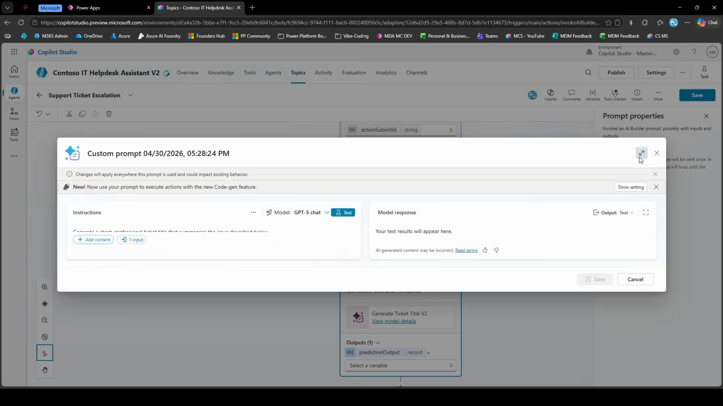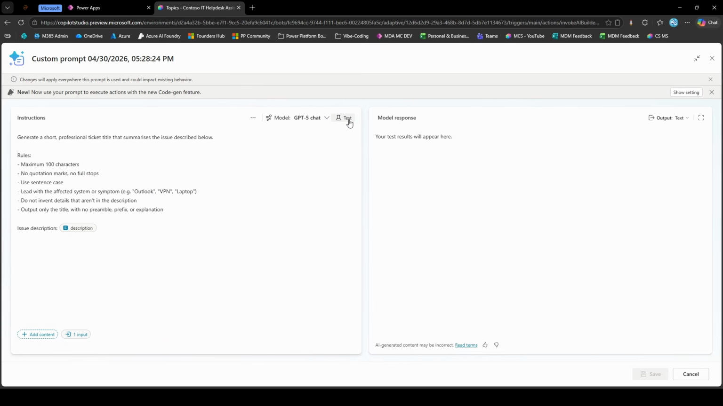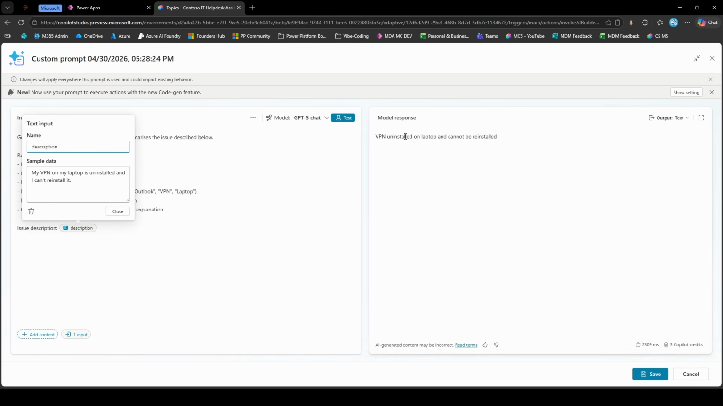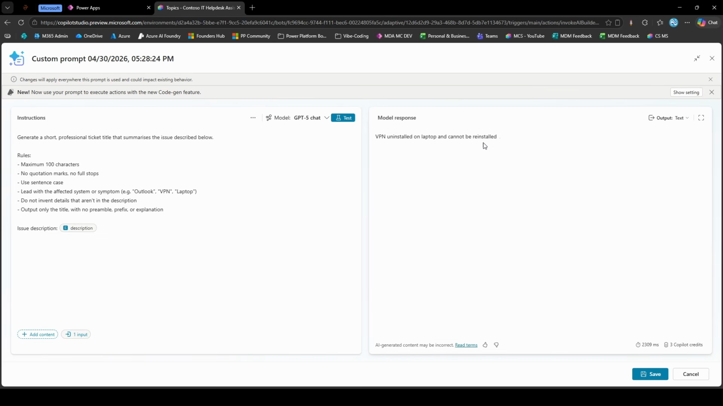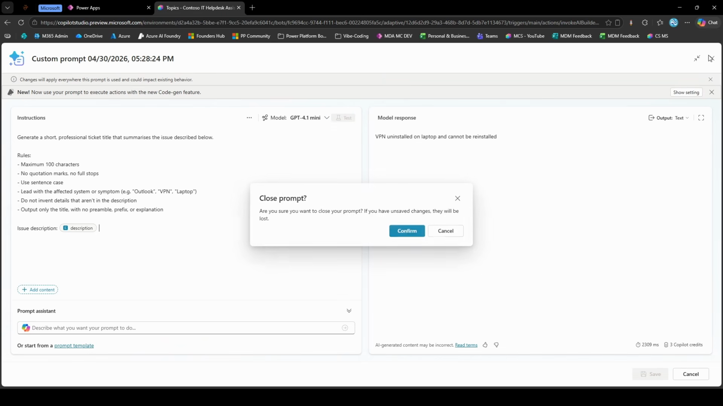And if you save, it's actually going to close it. So we're just going to open it back up, and then we're going to select test. What the test is going to do is run a response based on the sample data that we've given it here. So you can see VPN uninstalled on laptop and cannot be reinstalled. That sounds good enough to me for a title, so we can just close out of this.